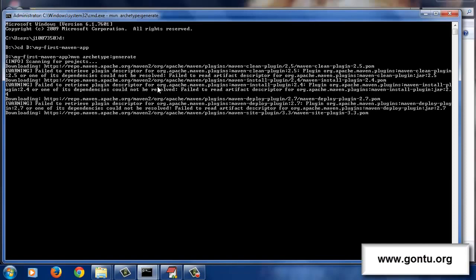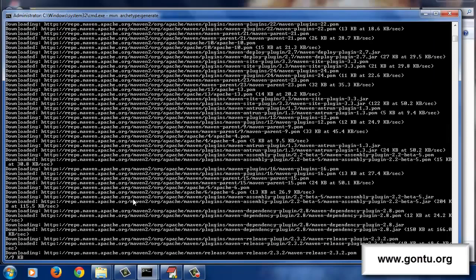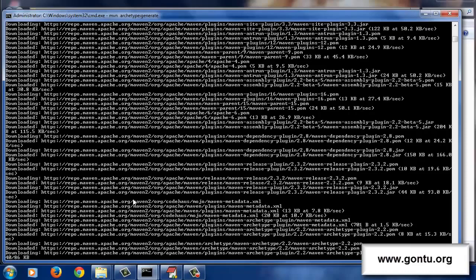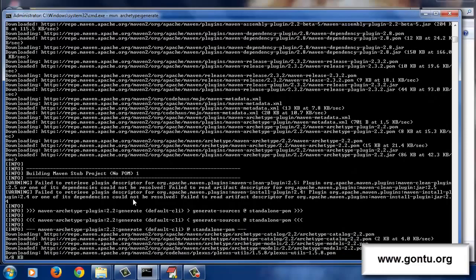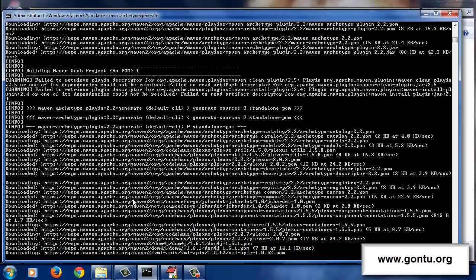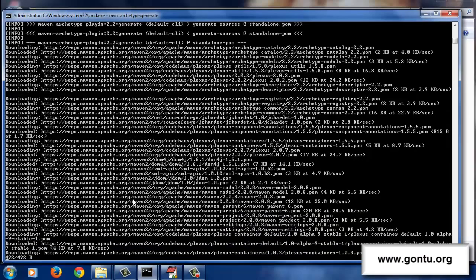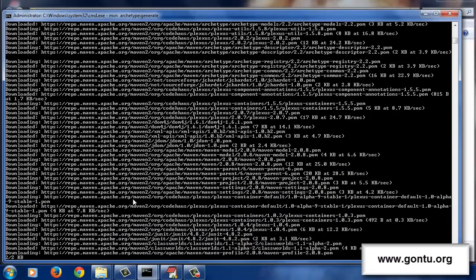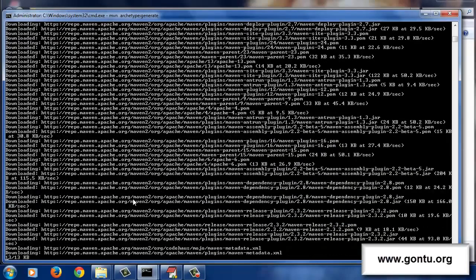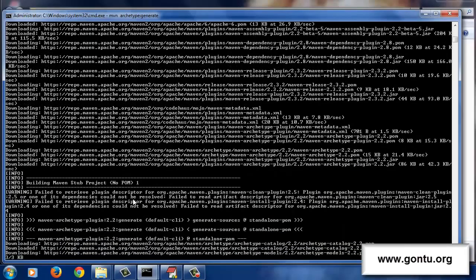Guys, if you observe here, immediately after pressing enter, it has started downloading a few programs from the internet. Now what are these programs it's downloading? Actually, here Maven is downloading some programs from the internet, which it calls Maven plugins, which it needs in order to run the Maven archetype generate command. The concept is, before running any Maven command, Maven needs to download a very specific set of plugins from the internet, which are needed to run that command.